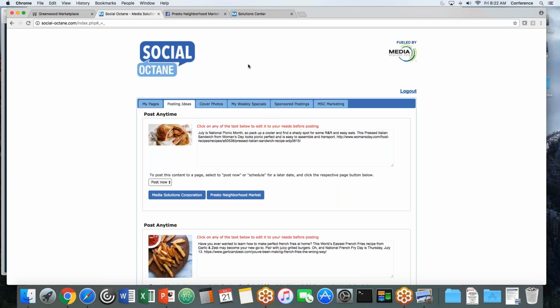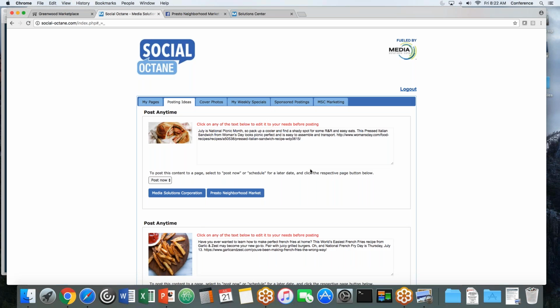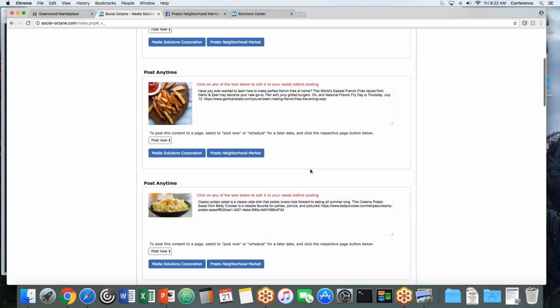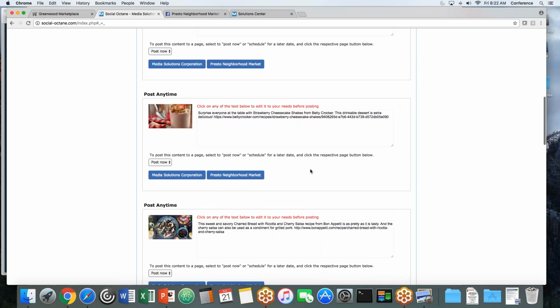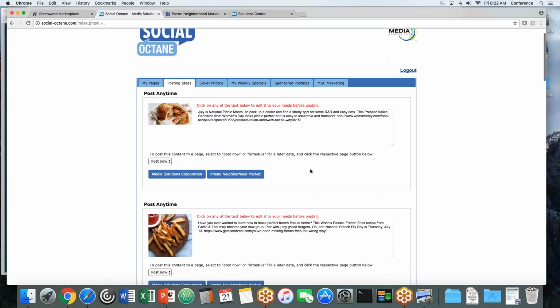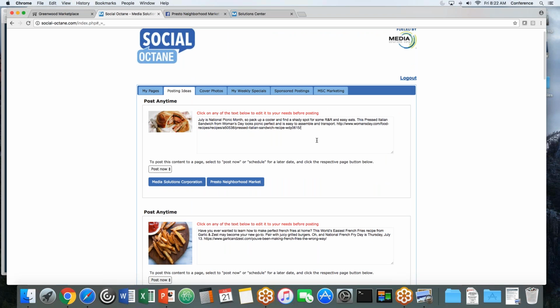You can see some of the options you're going to have available here. You can have posting ideas. These change every month. So when you come in here, you'll have different ideas. You can post on the Facebook. These are all customizable as well. You can click in one of these boxes, and you can start typing in here to customize the content.